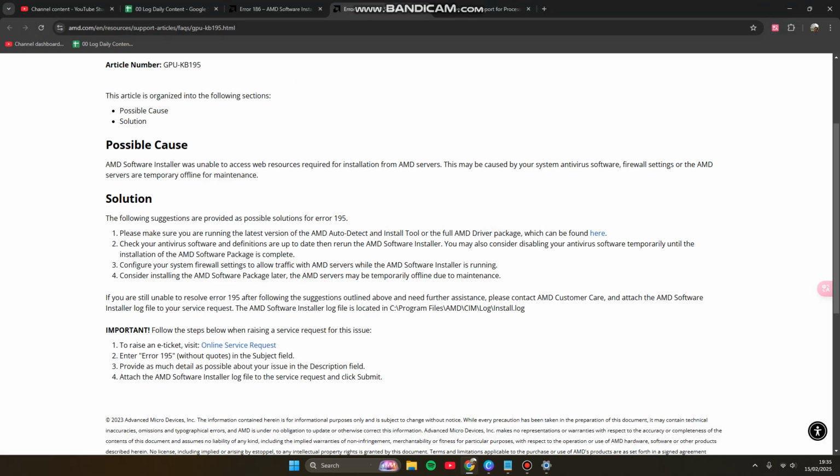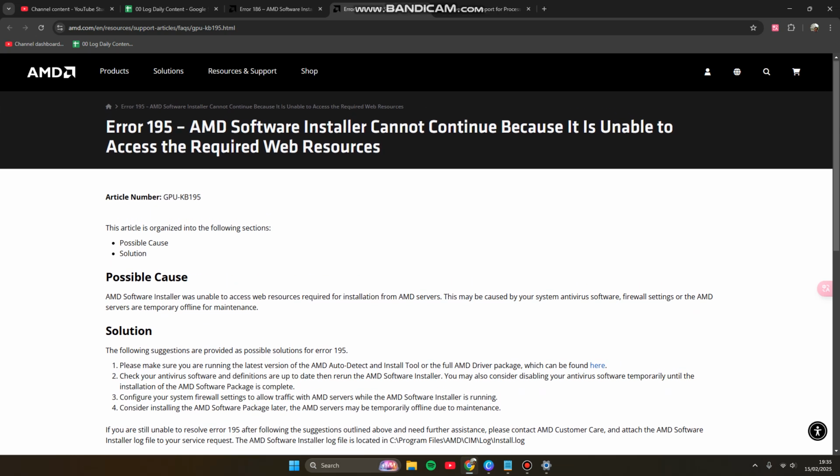Next, consider installing the AMD software package later. The AMD server may be temporarily offline due to maintenance, so you have to wait until the maintenance is done and the AMD servers run normally.